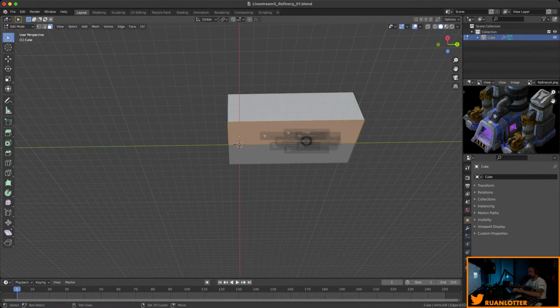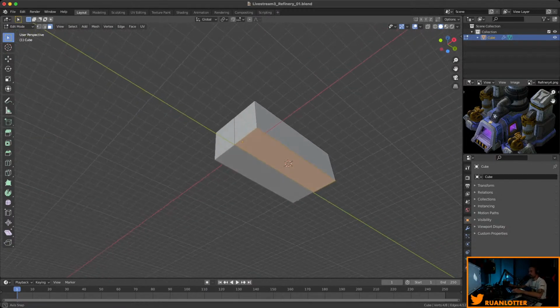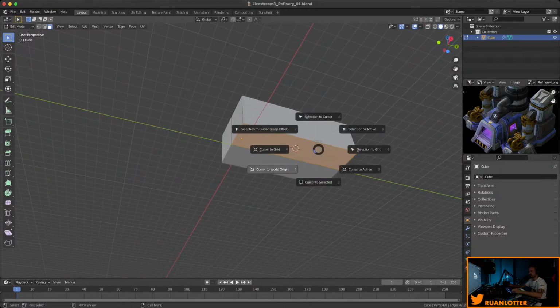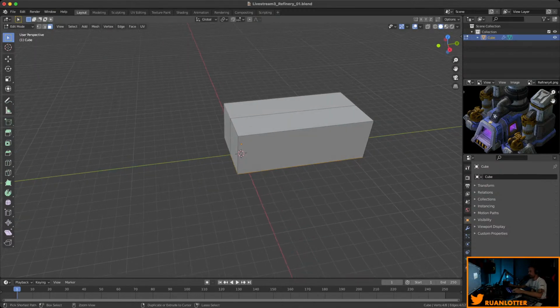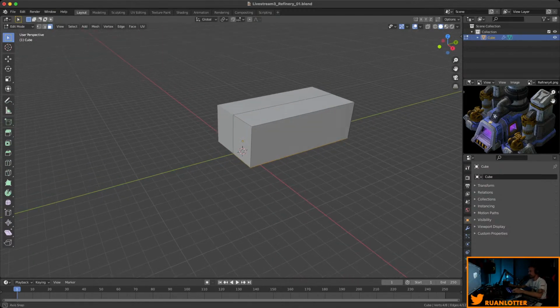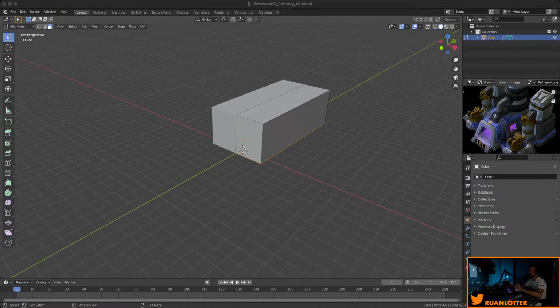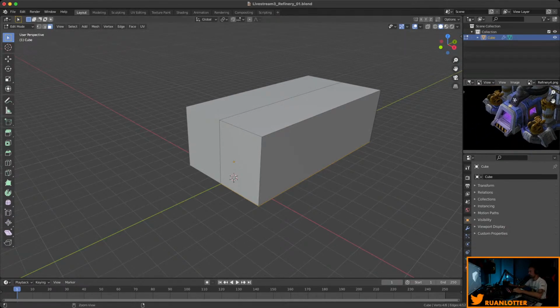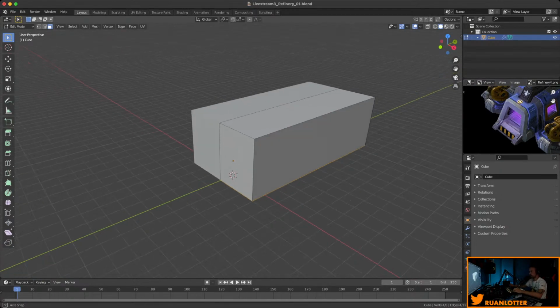So I'm gonna cursor to selection. That's not gonna work. That's fine. It doesn't have to be centered on the y-axis. I think that should be cool. Right, so let's see what we're gonna do here. So I'm gonna start with this front section, I think, first, like the entrance.